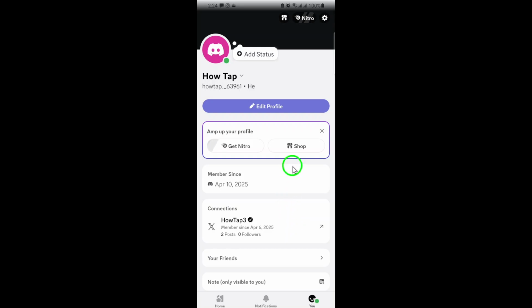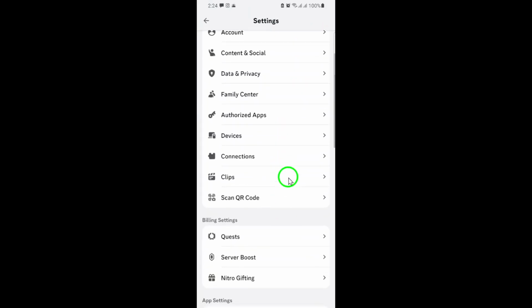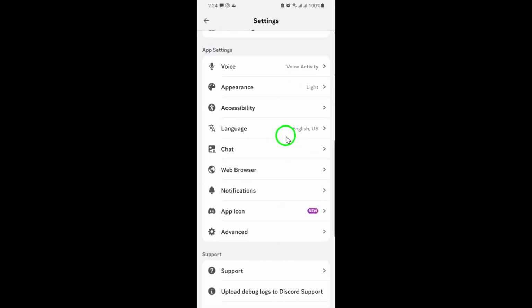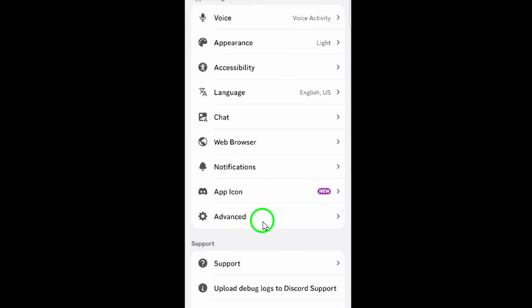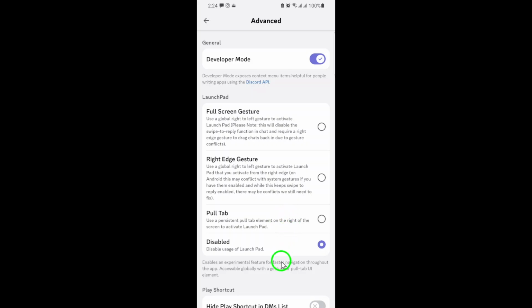This will take you straight to your user settings, where you can customize all sorts of options to make Discord work best for you. Once you're in the settings menu, scroll down a bit until you find the section labeled Advanced. Tap on Advanced to open up some extra features that aren't immediately visible on the main settings page.